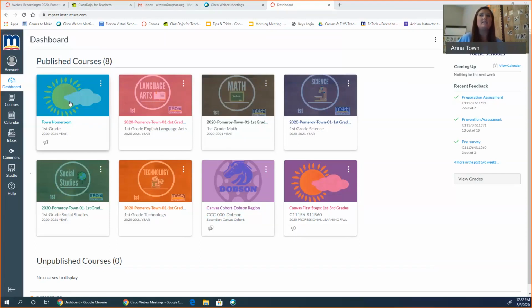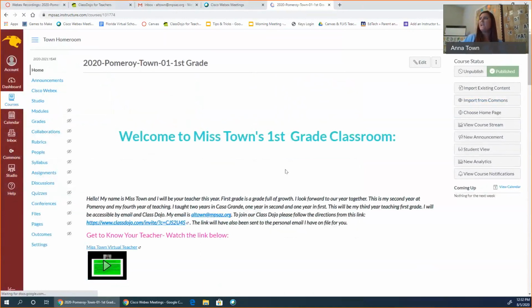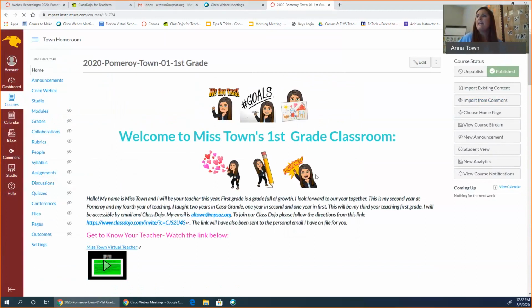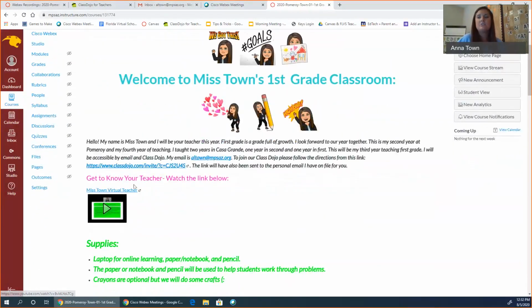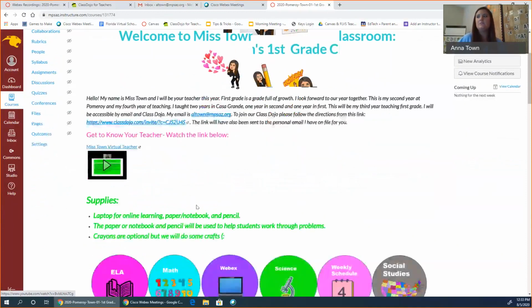When you click on pages, this is the first thing you are always going to go to. So I'm going to click on it and you will notice that it has these stickers here, just things to make it fun. So this is our home page. It talks a little bit about myself, has my email, and if you have not joined yet, it has our Class Dojo. It has a Meet the Teacher link to watch if you would like to.